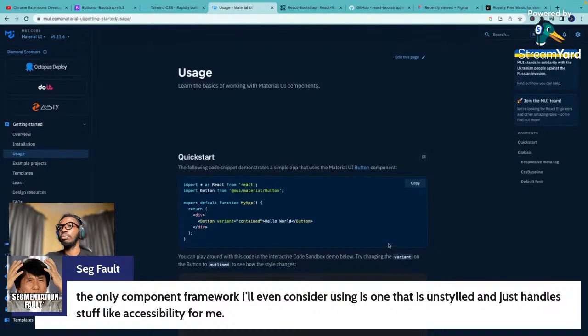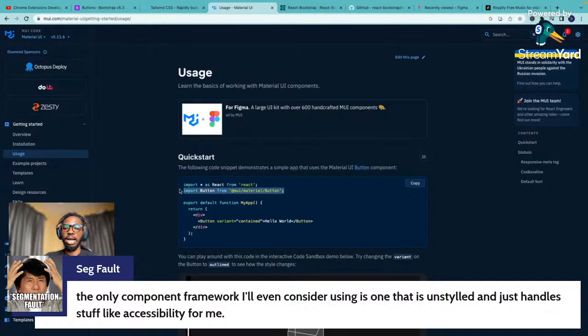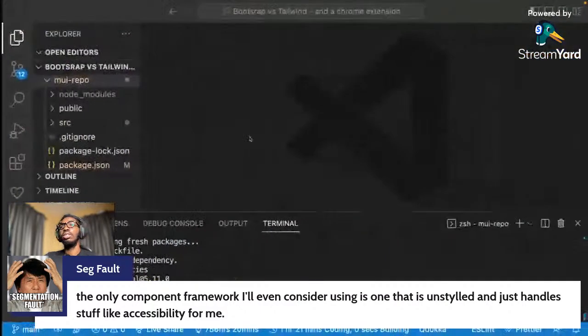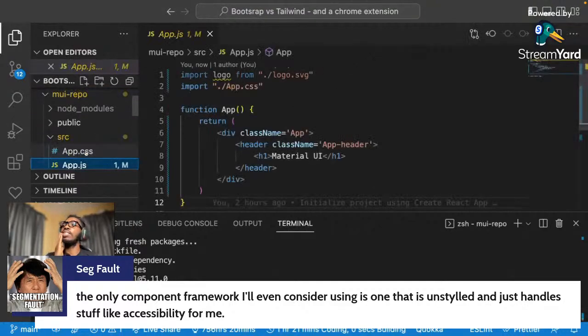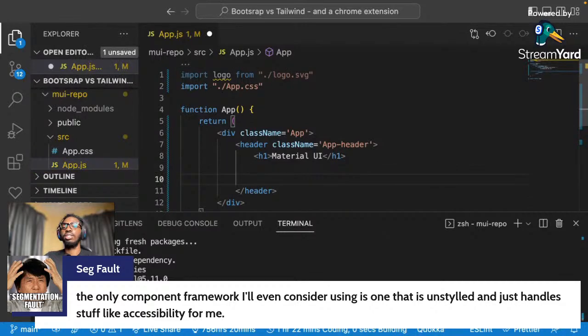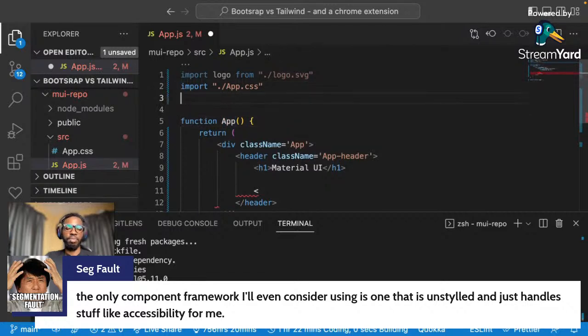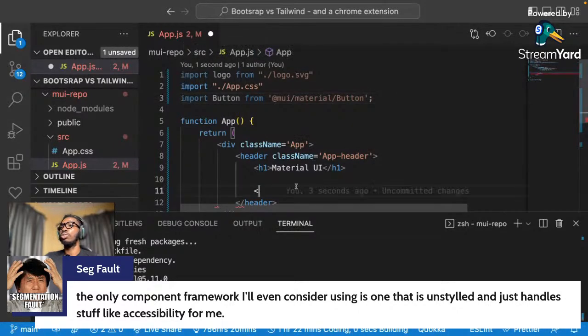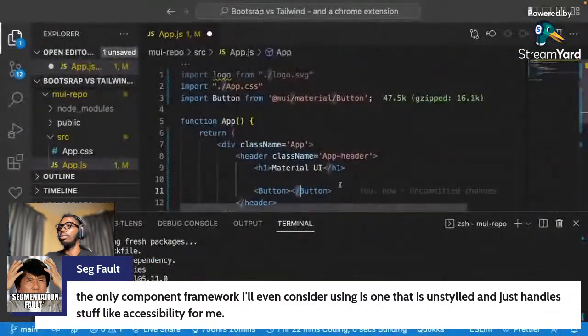Then let's check out the usage. So it says import button from MUI material button. So almost the same syntax as Tailwind. And why is everybody using button as the first component? I hope I'm editing the right thing this time around. Let me just come over here to confirm that. A Chrome extension, MUI repo, perfect. So then I'm going to do button, right? Then I'm going to say variant equals contained, hello world.